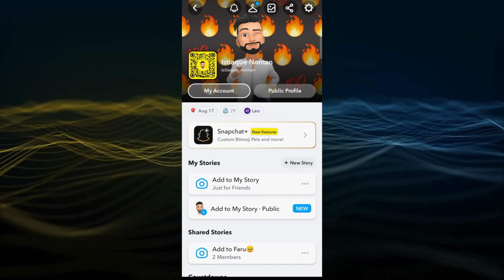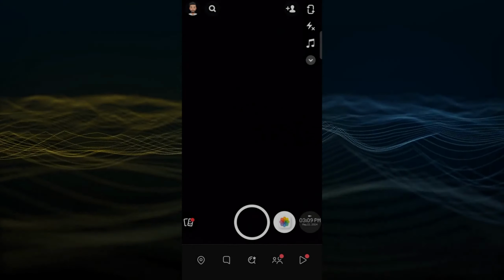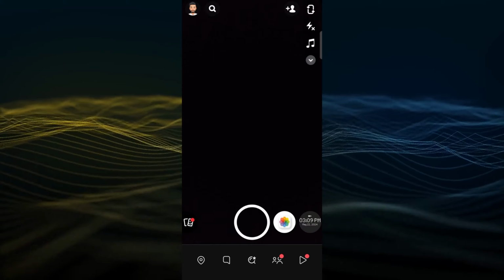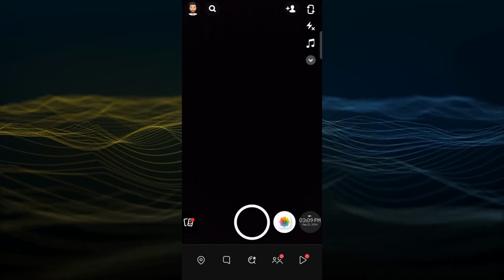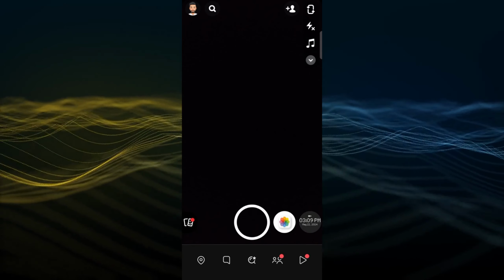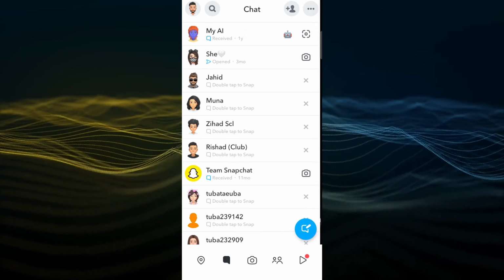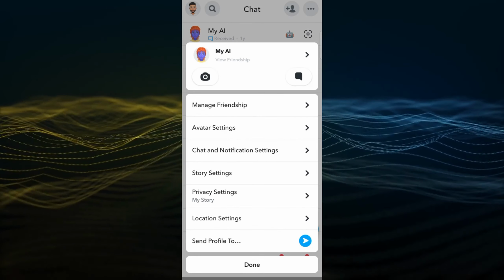In this video, I'm going to show you how you can remove the AI bot on Snapchat. First, go to your Snapchat app, then click on the chat option in the second menu at the bottom of your screen. Then you will find My AI. This is the AI bot of Snapchat.